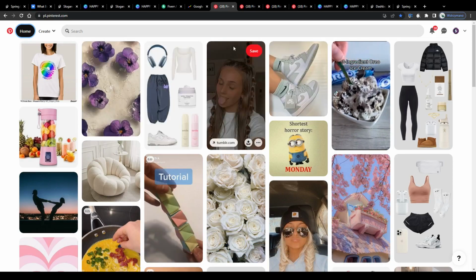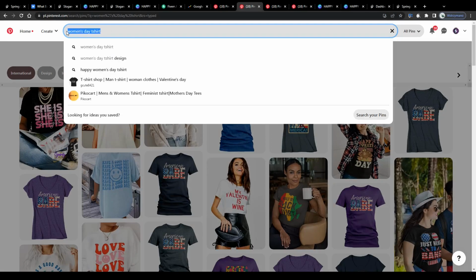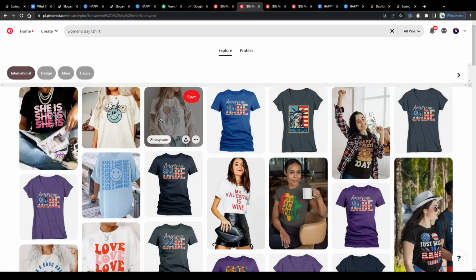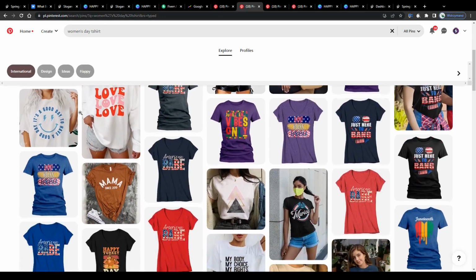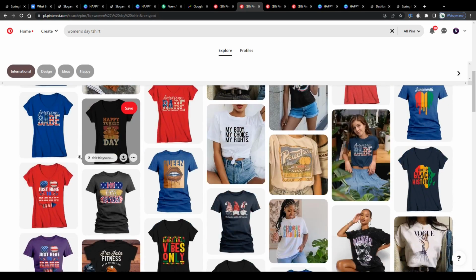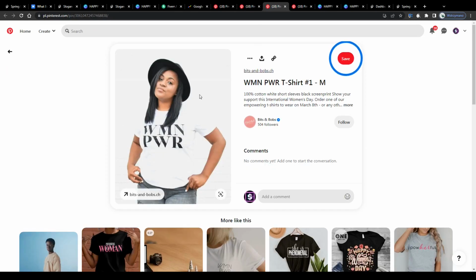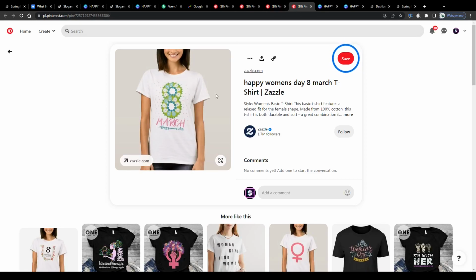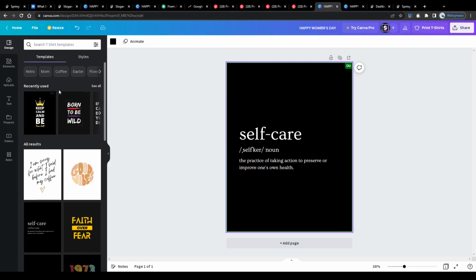Simply head over to Pinterest, sign up there free of charge if you haven't done that yet, and type in a search related to Women's Day. For example, Women's Day t-shirts. Browse through the pins down below to get some inspiration. This one here looks really nice, or that one here. Head back to Canva and create a graphic design similar to this one.